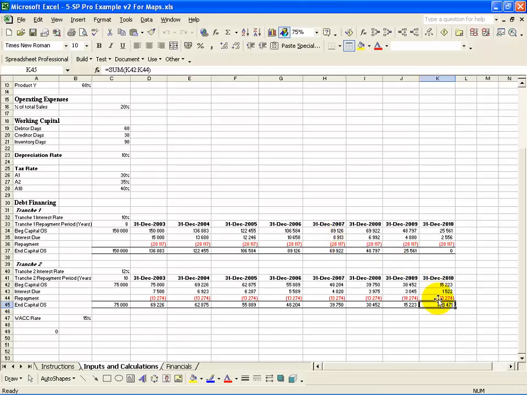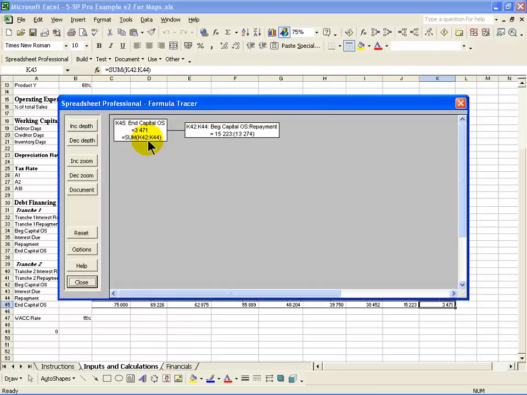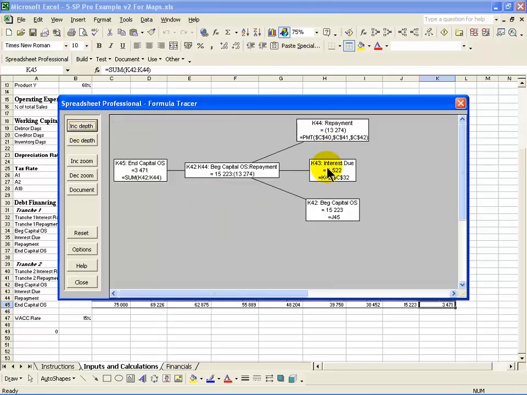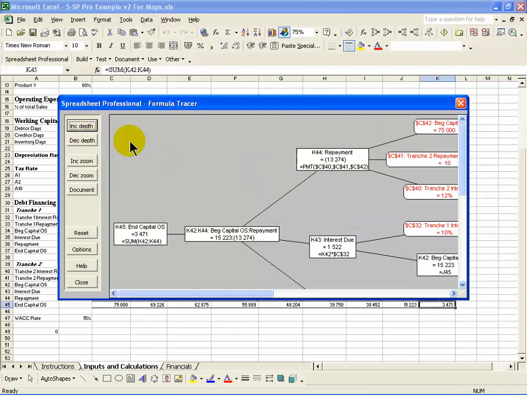The Spreadsheet Professional Formula Tracer allows me to document complex calculations. So if I click on a cell and click Spreadsheet Formula Tracer, I get a bubble diagram that tells me what is happening in that cell, converting it into English, giving me the number, giving me the calculation. I can now drill down to understand more about what is affecting that calculation.